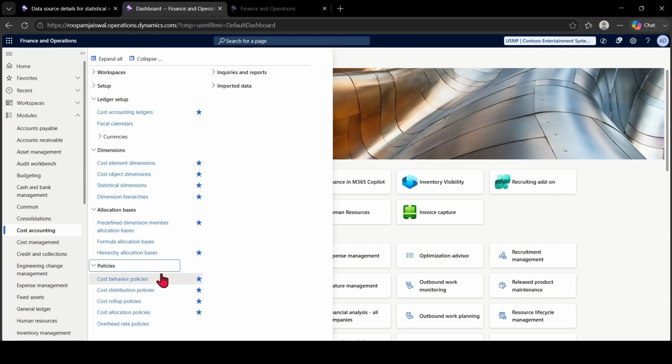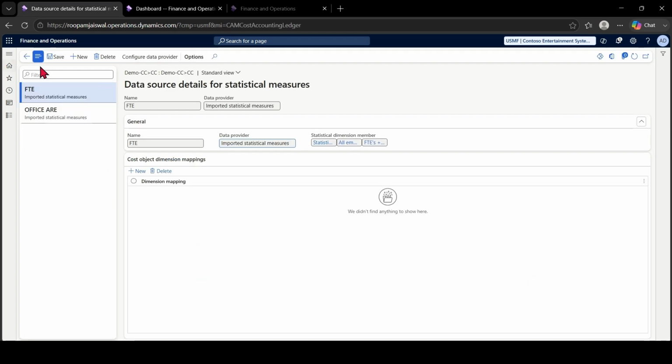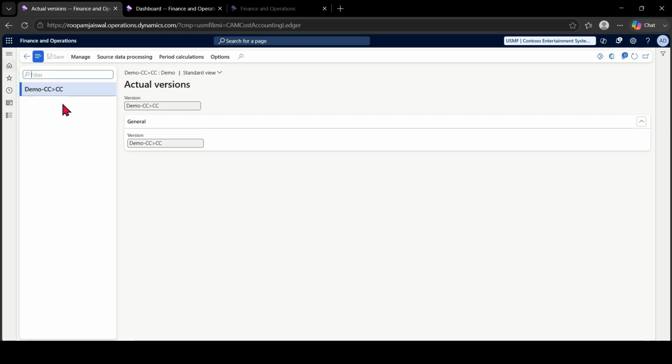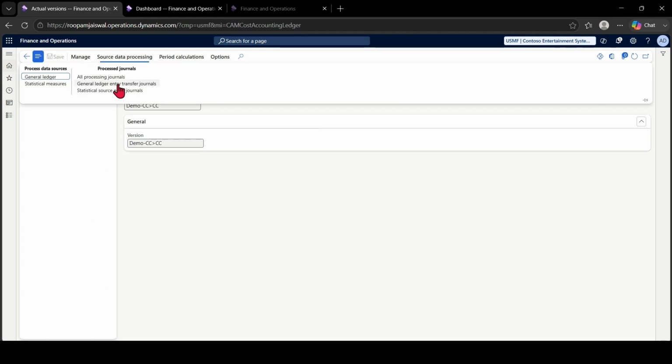Now, in policy, there are actually major policies. What we have is distribution and allocation policies. We are not covering the behavioral policy, because this is where we classify the cost into fixed and variable. However, we don't consider it. So if you don't consider it, the entire cost will be classified as unclassified. Just come here and you can see something in the journal entry.